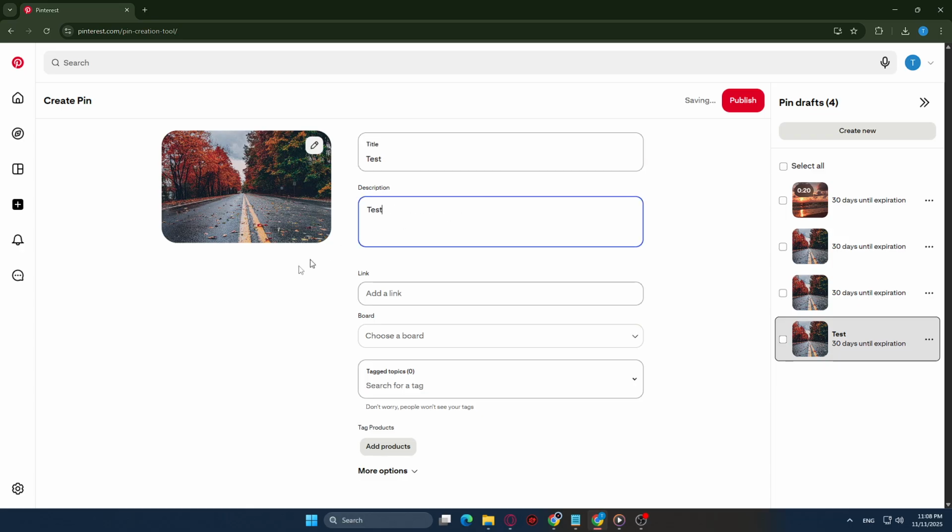This part is crucial because it helps others find your content through search. Think about what keywords someone might use if they were looking for content like yours, and try to naturally incorporate those into your title and description. The description should clearly explain what the image is and why it's valuable or interesting.